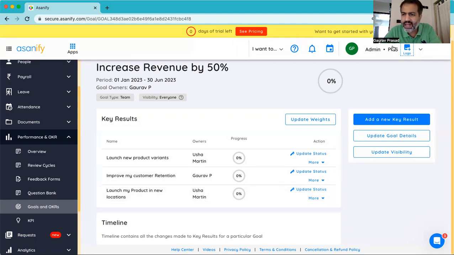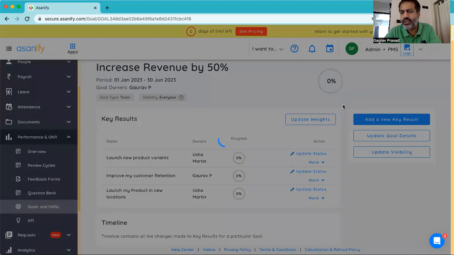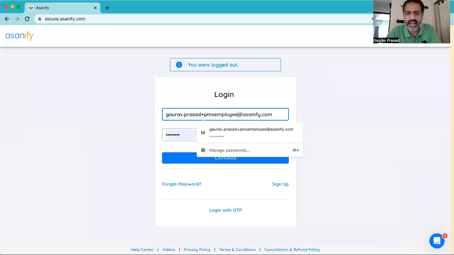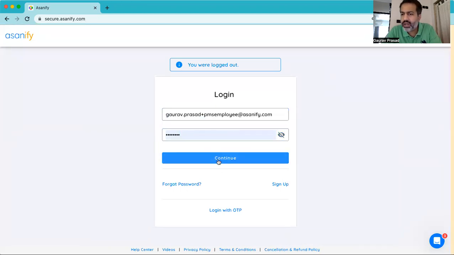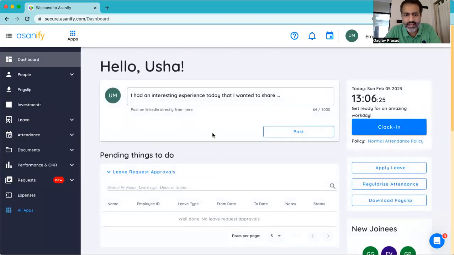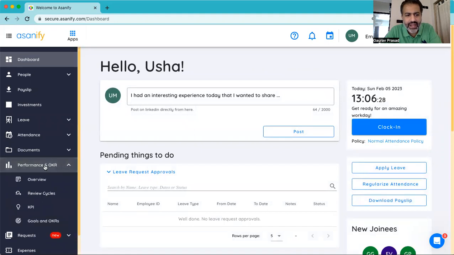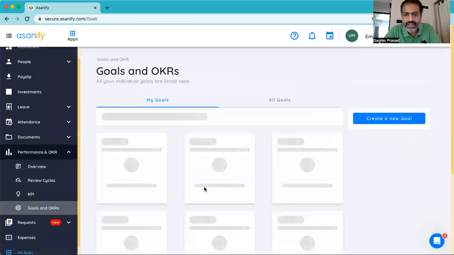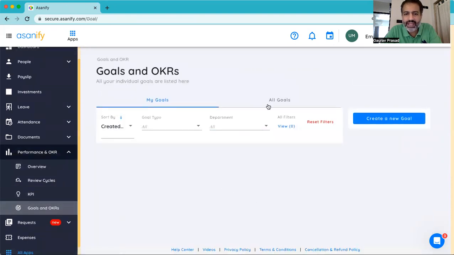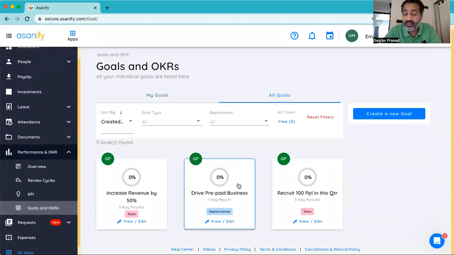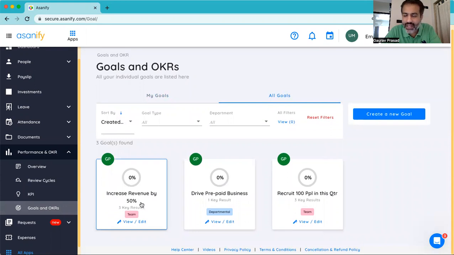So right now I'm logged in as an admin who has set these goals, or the team manager who has set these goals. I will now log in as an employee who has been assigned these key results, and I will see what their screen looks like. So let's say now I am logged in as an employee, as you can see on my screen. If I go to the performance and OKR for my login ID, I will see that there may be some goals which have been created, which are affecting the kind of work that I need to deliver for achieving these goals. So this is the goal that has been created.